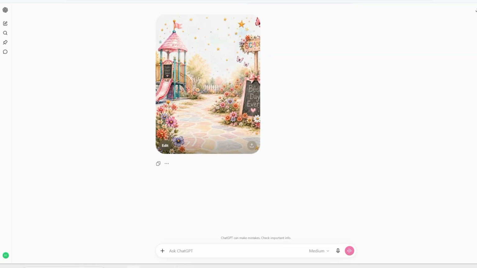Now we're going to say, provide an image of the full sign from this image alone, without or with a, we can say, blank background.